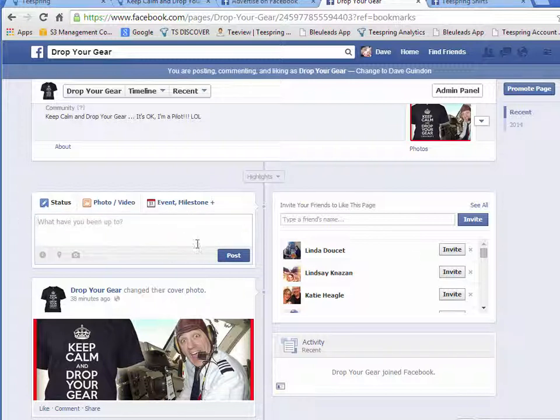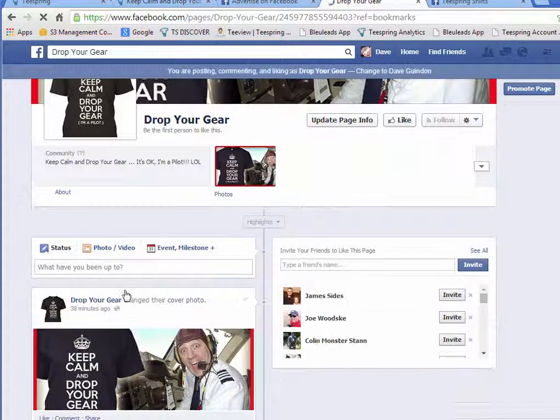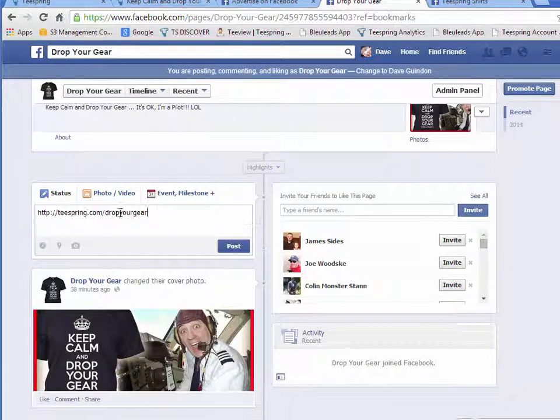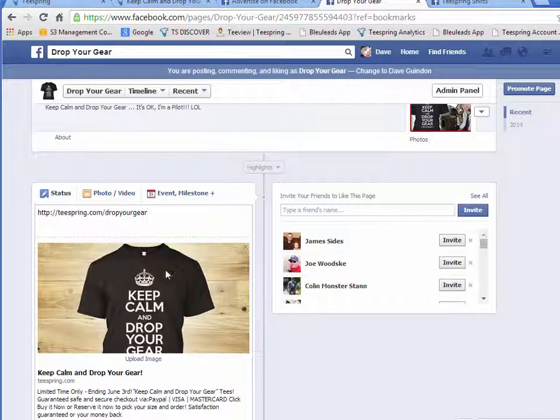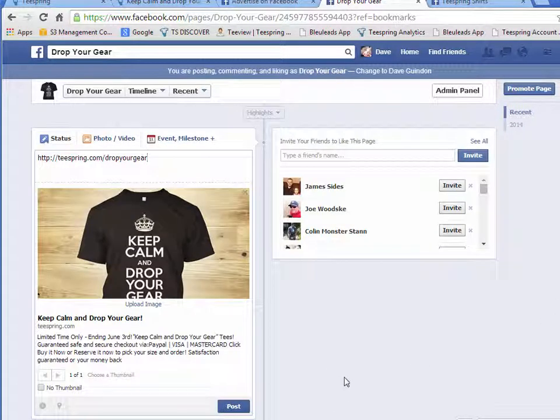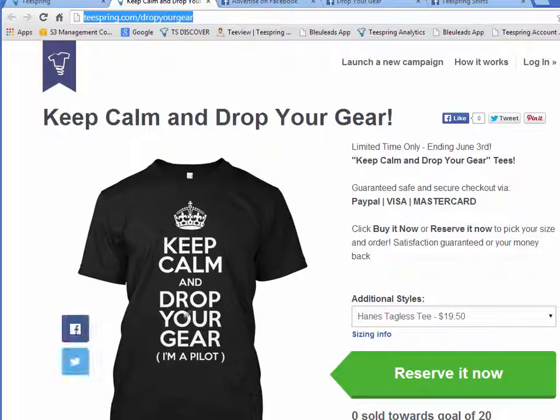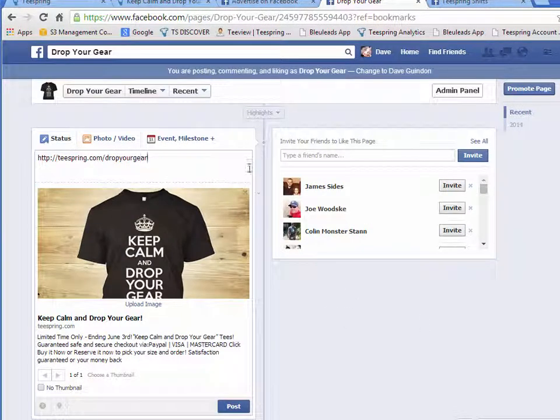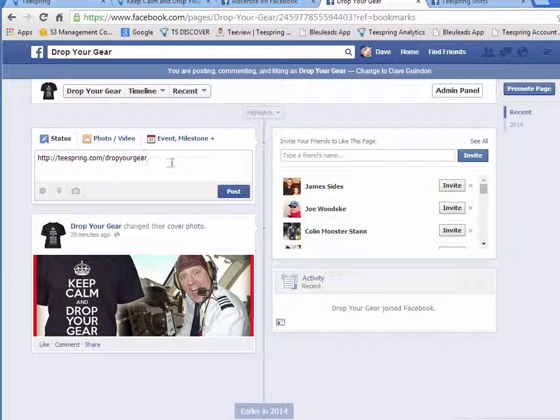The main difference between this method, if you just enter your link in there, okay, I'll have to refresh here. It's taking a while. There we go. If you actually post this right now, when people see this in their news feed, when they click on the image, they actually go directly to your page. So that's the main difference between doing a status post or a photo post.